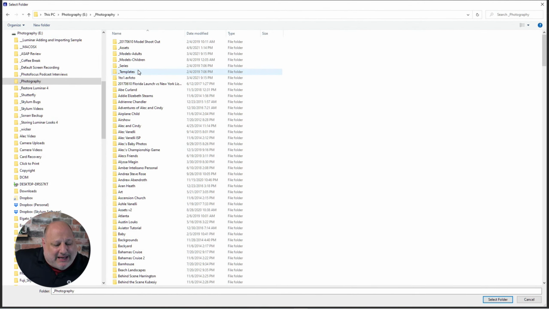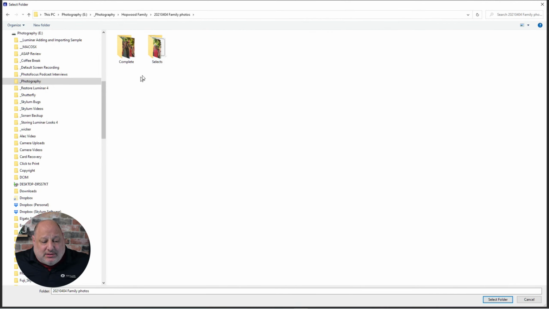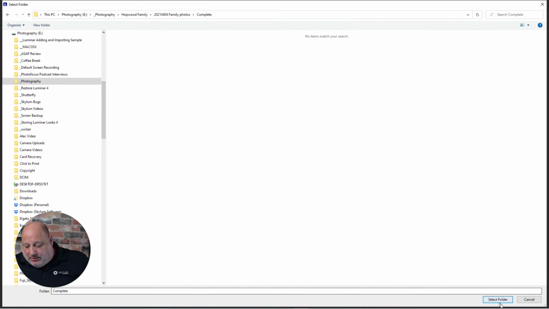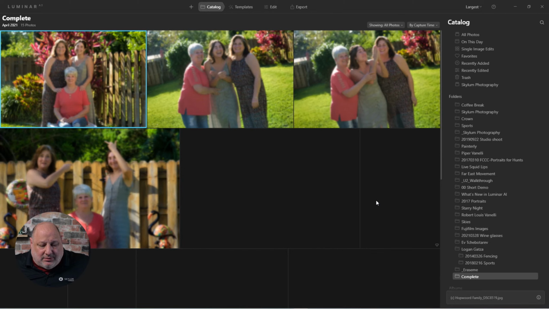So I'm replicating right now the Hopwoods. Okay, so I'm pretending right now that this Hopwoods folder right here, all these images, we'll do complete. I'm going to pretend that all these images are on that memory card. So I'm going to drag and add all of those in. So I select it, and now, boom, the images are inside Luminar.